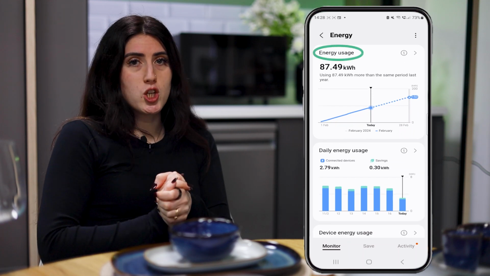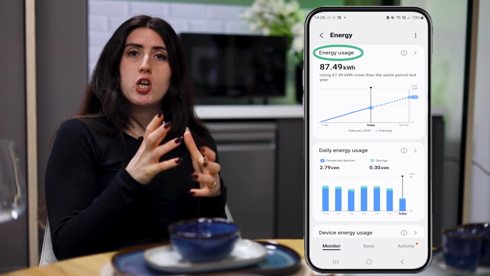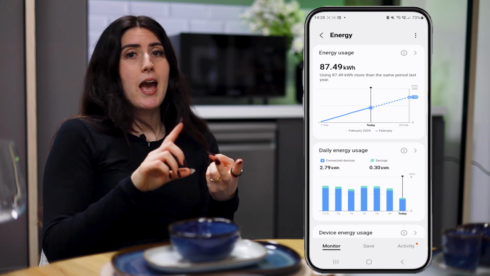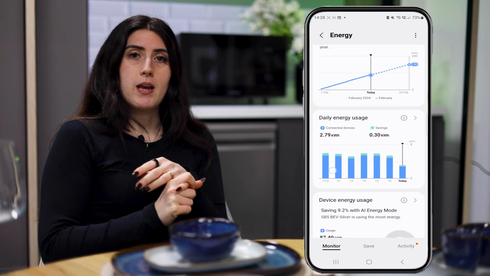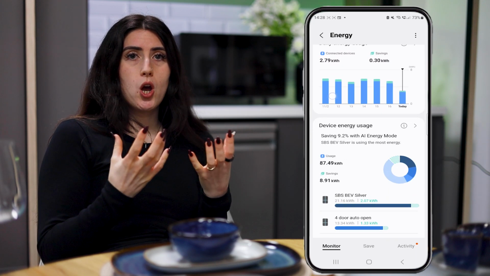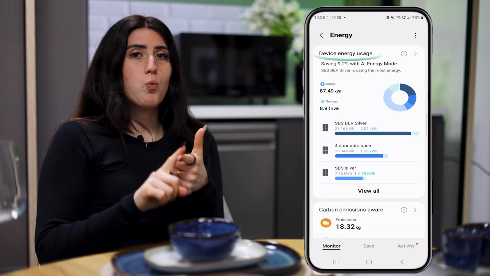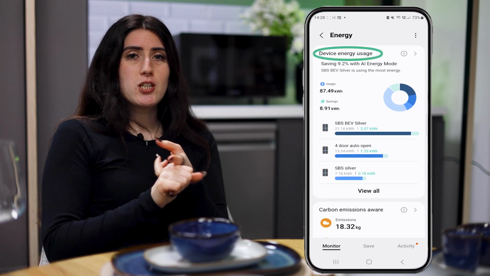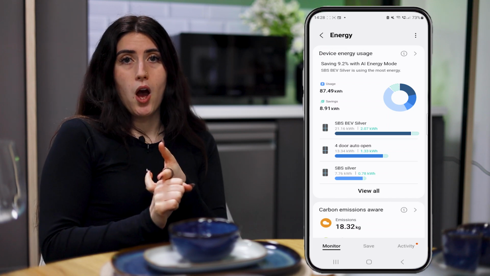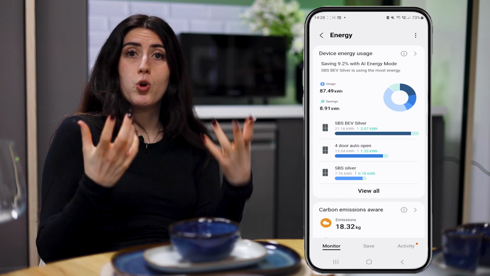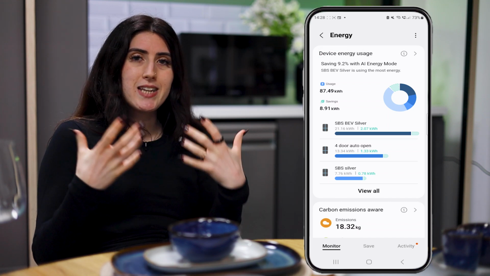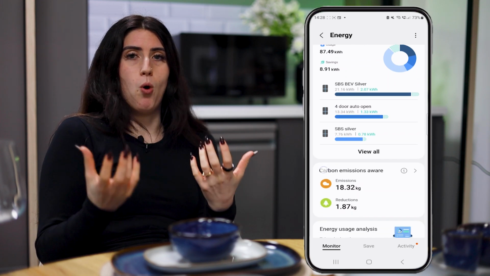Underneath, you have your energy use. You can see how much energy you've used on a daily, hourly, weekly or monthly basis. You can also look at your individual appliances. So you can look at your fridge, your washing machine, your dishwasher, and actually find out when the best times were for you to use those particular appliances, like a washing machine, for example, to again take steps to be able to save that bit more energy.